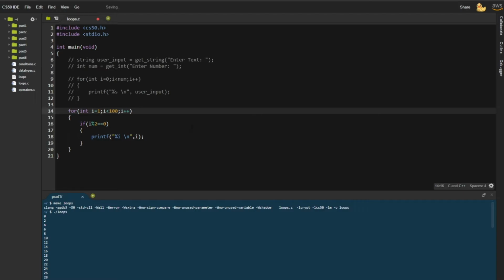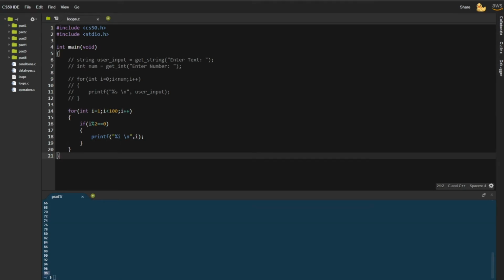You can change that by just changing that to 1. Let's do that. Make loops, ./loops. And as you guys can see, it starts from 2 now. So 2, 4, 6, 8, 10, 12, and so on, all the way until 98. So it doesn't do 100 because it's excluding 100.